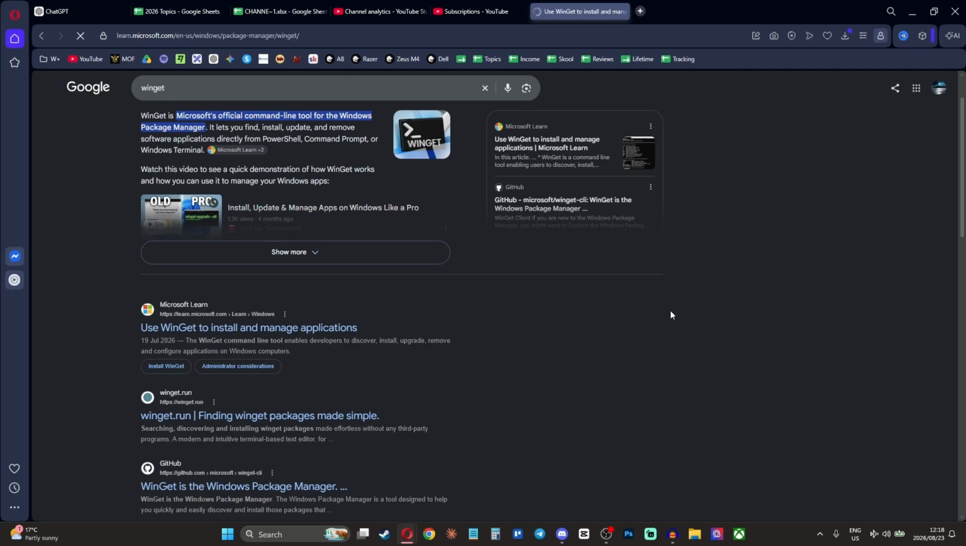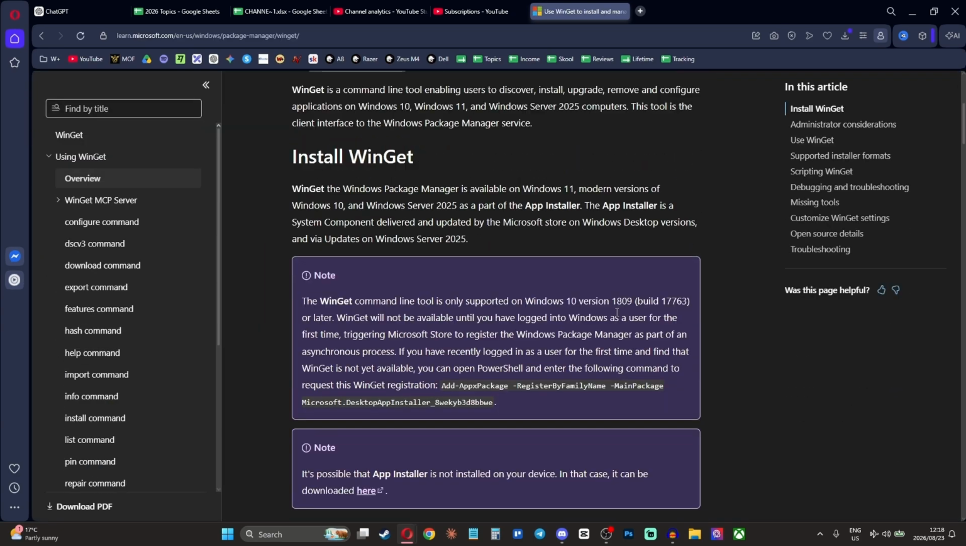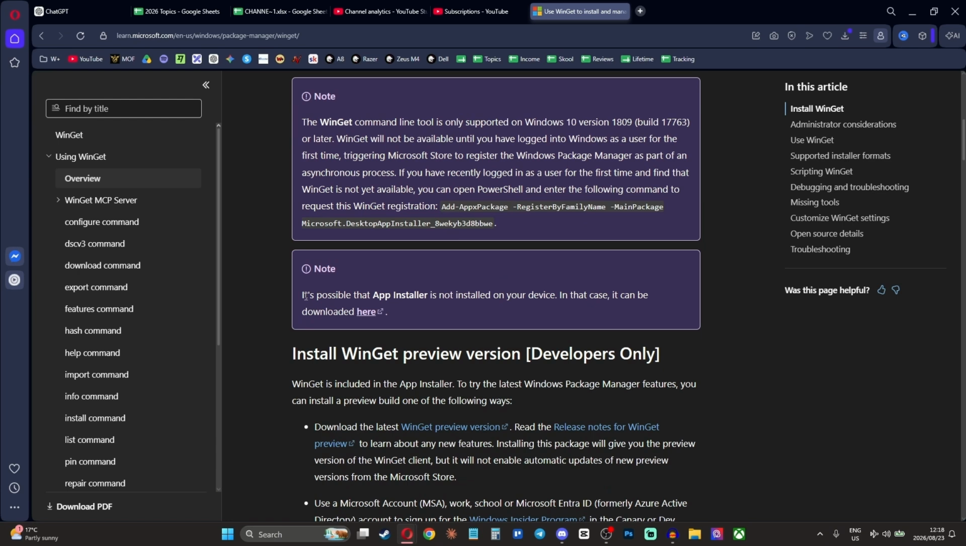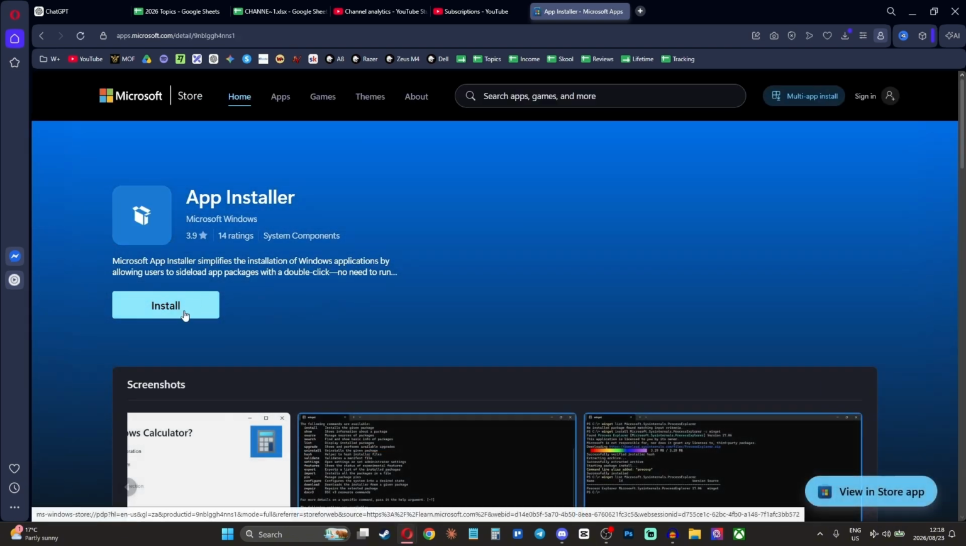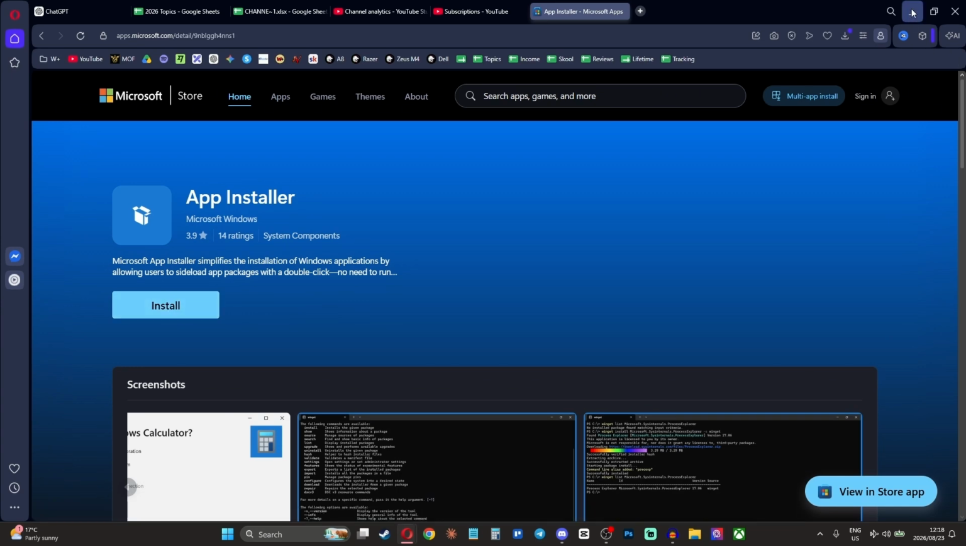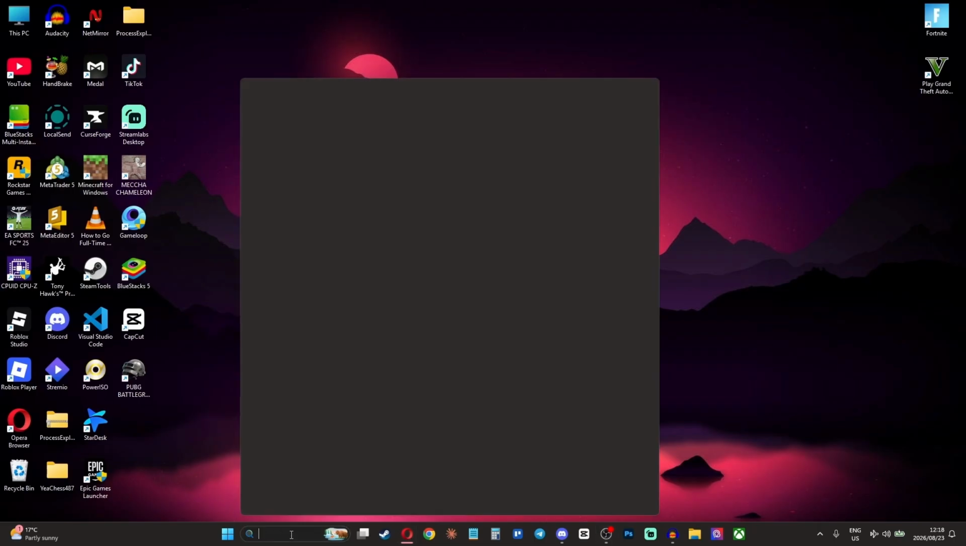Click onto that, and it'll take you to this page. Scroll down, and you'll be able to see if the App Installer is not installed on your device. Then you just click here to install the application, and then click on install. Once you have clicked on install, close down your browser.